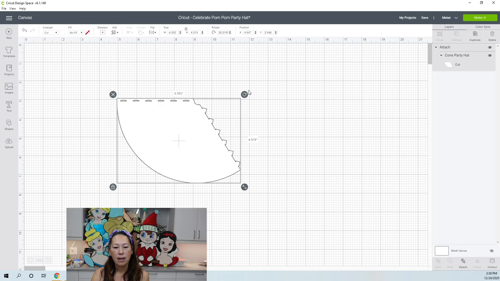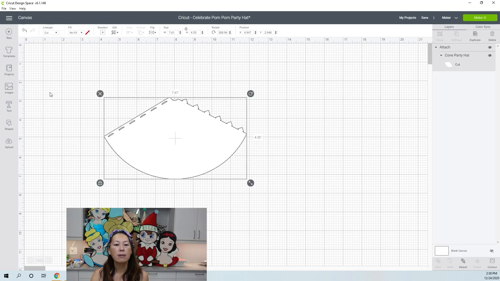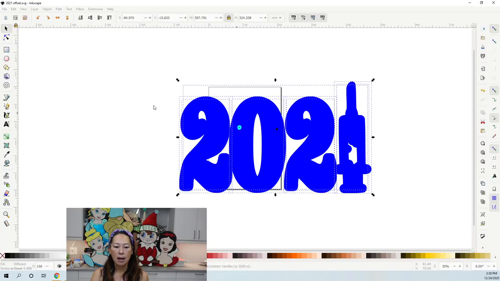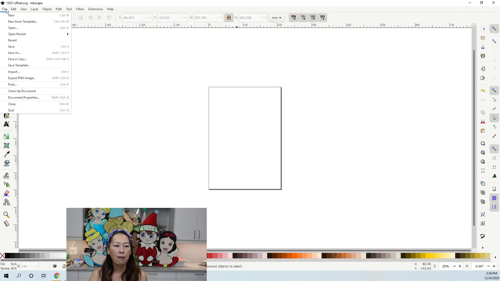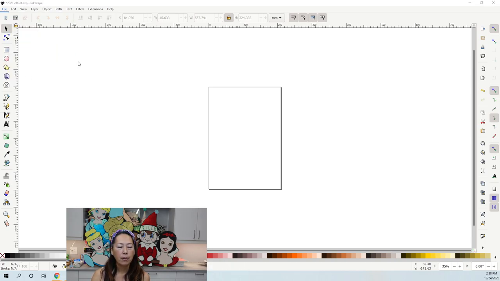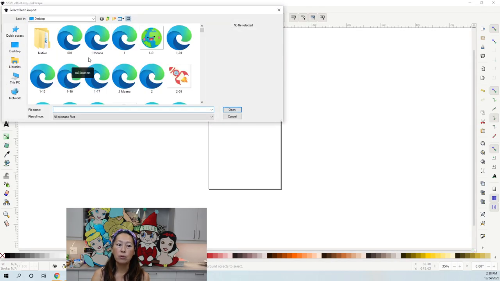All right, so I think that's cute. It's about 4 inches. Now let's bring in our design. Actually, before we do that, let's go into Inkscape because I do want an offset, which I've done here, but I'm just going to delete all of this. Go to File and Import, and we're going to import our 2021 file.